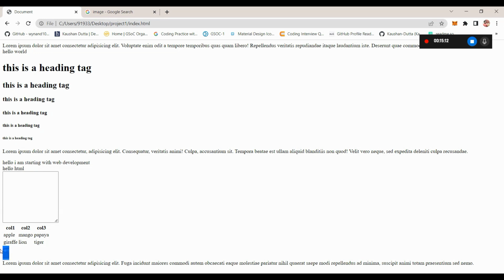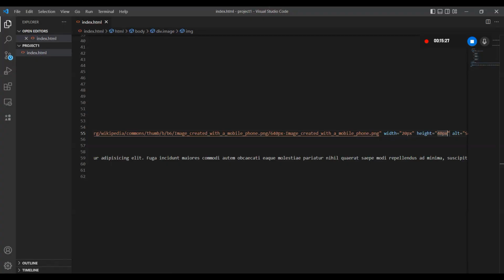So you can see how the length and the dimension of that image changes. This is the way you can change the dimension of the image with the help of the width and the height attributes inside the image tag.